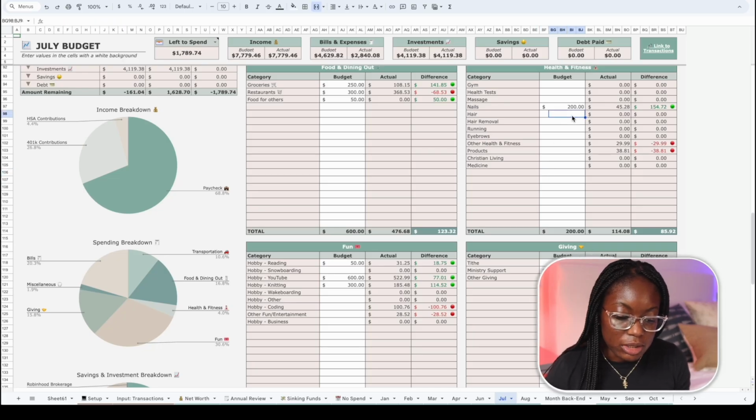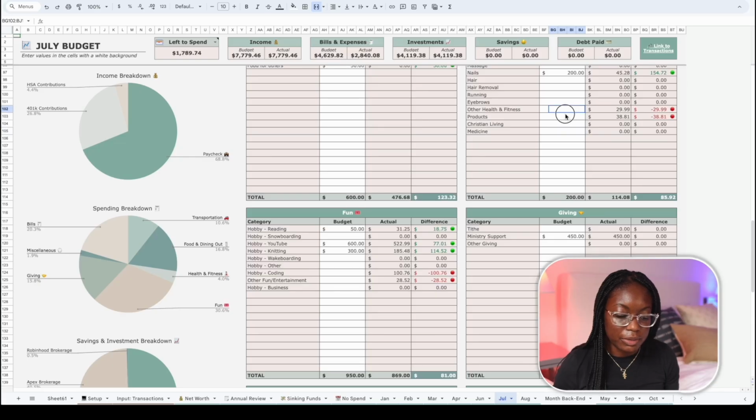Next is nails. I budgeted 200 for that. I know I like to overestimate, but it was 45. And I don't think that's a monthly thing, maybe every other month. And then I under budgeted for health and fitness and products. Products was skincare stuff, and health and fitness, I think, was the Rise app, which I thought was $19.99, but maybe I just had like a 50% off the first month or something.